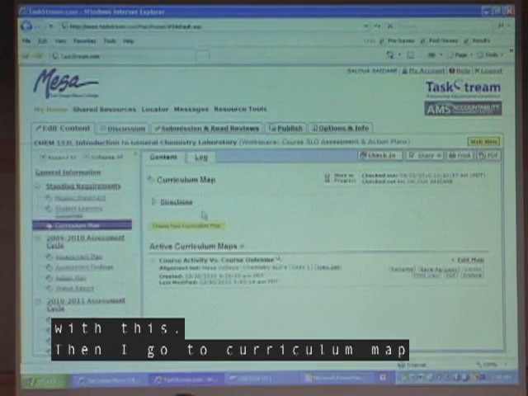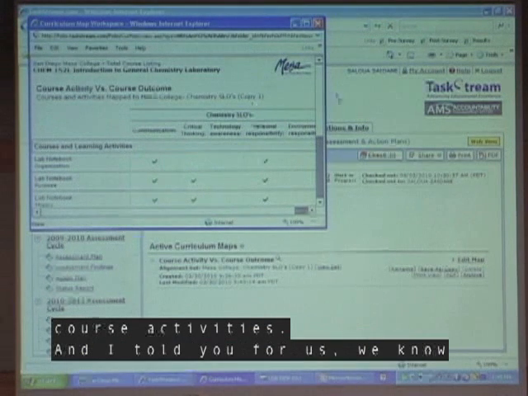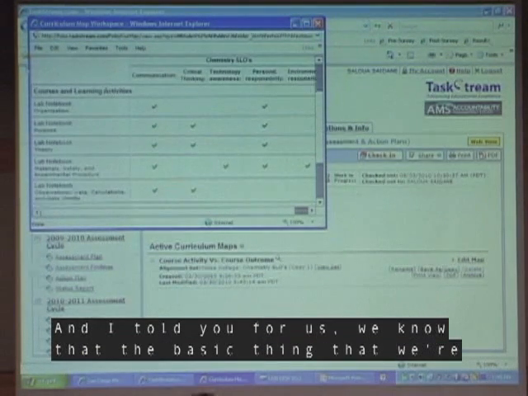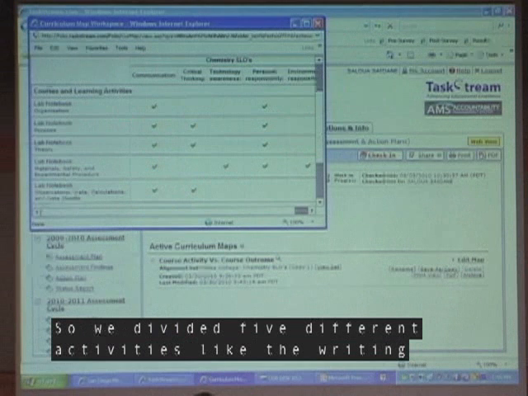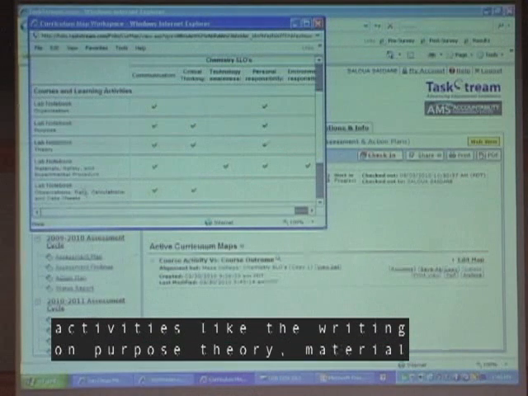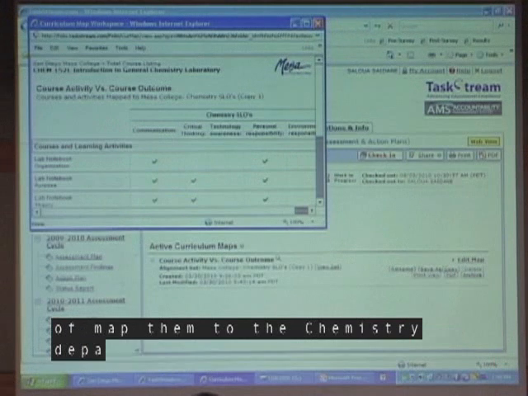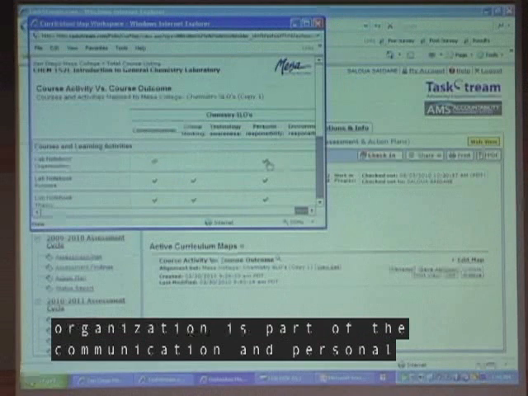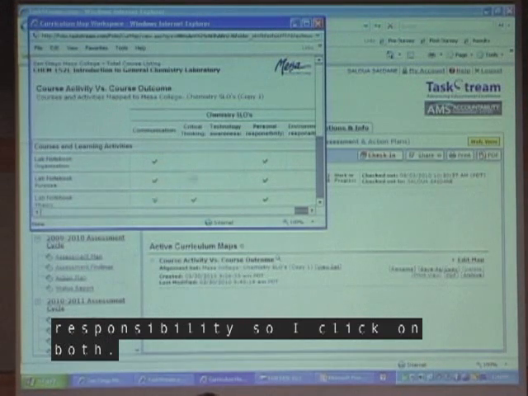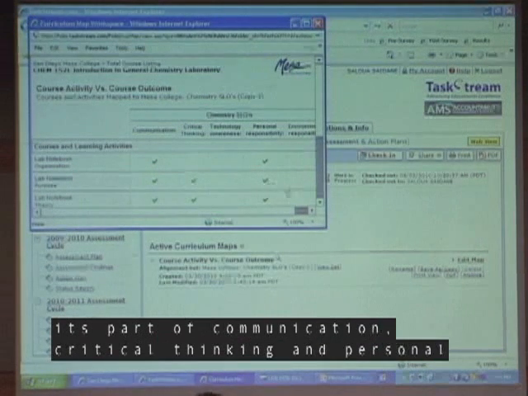Then I go to the curriculum map, and this is where I have the course activities. I told you for us, the basic thing we're going to focus on is the lab notebook. So we divided it into 5 different activities, like writing a purpose, theory, material, observation, etc. And we just map them to the chemistry department outcomes. For example, the organization is part of communication and personal responsibility, so I click on both. When they write a purpose, it's part of communication, critical thinking, and personal responsibility.